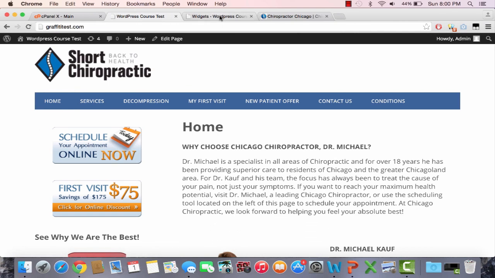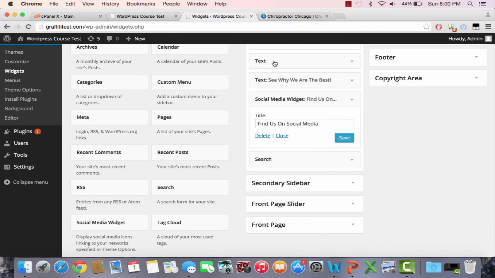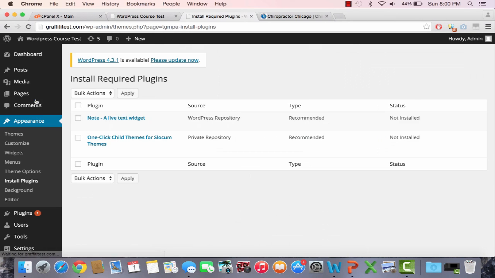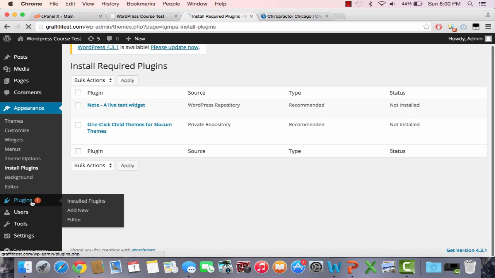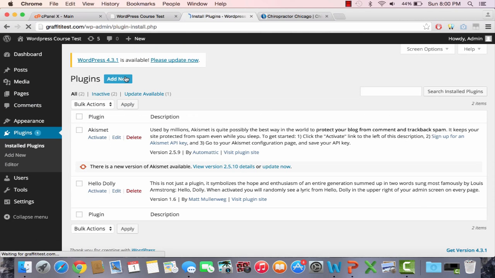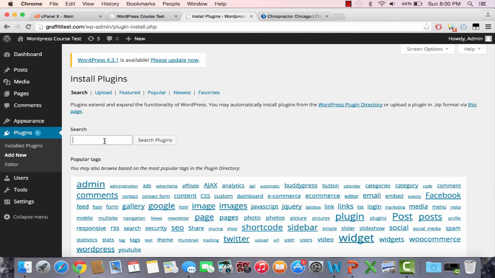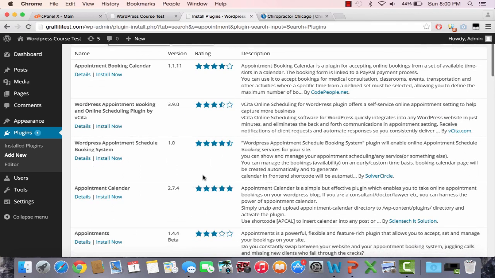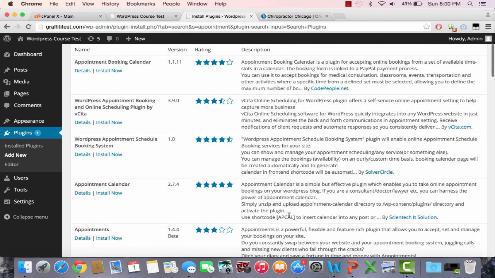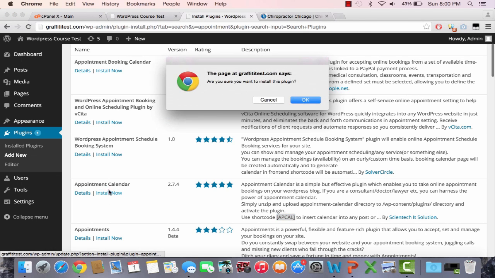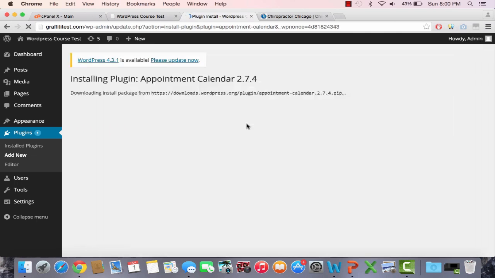Schedule your appointment online. To do that, you have to download a plugin. So you go to Install Plugins on the left hand side under Appearance, and actually no, you go to Plugins right here, Add New, and search for Appointment. And search for one that works with you. I'm just gonna pick a random one. I'm gonna use this one. Remember the short code. I'm gonna copy that short code. Install now. Okay.